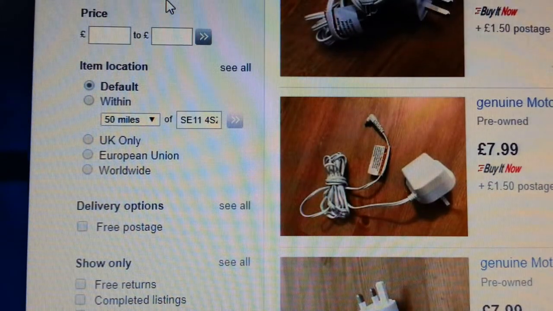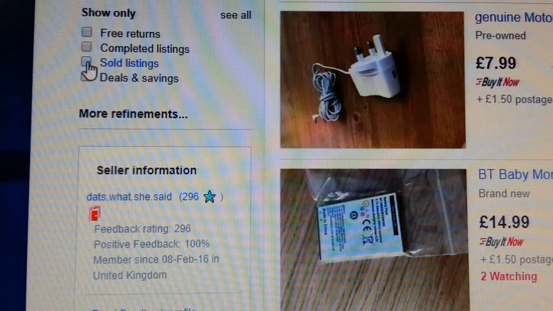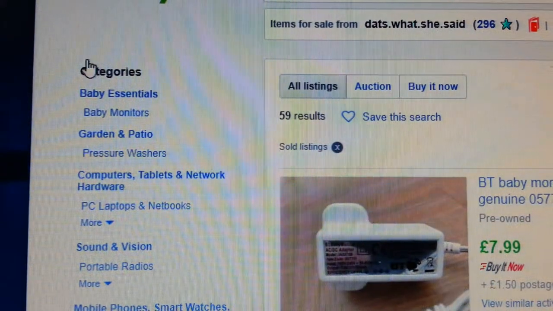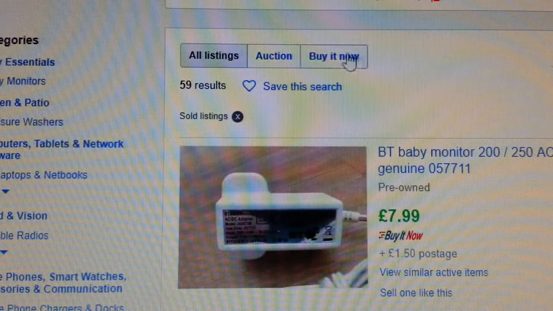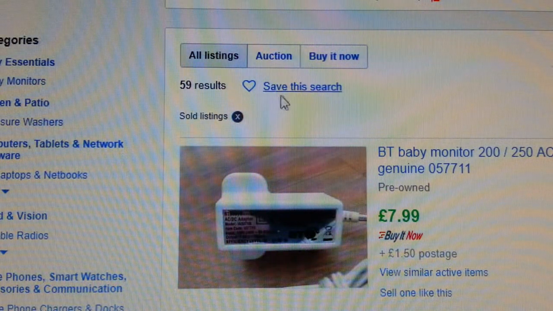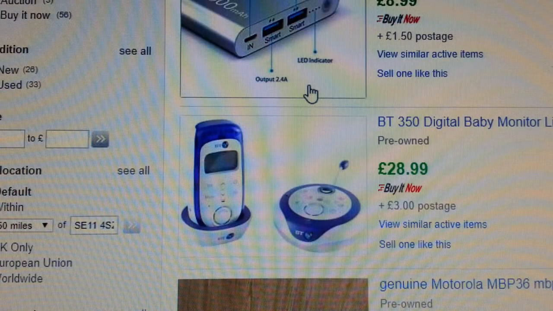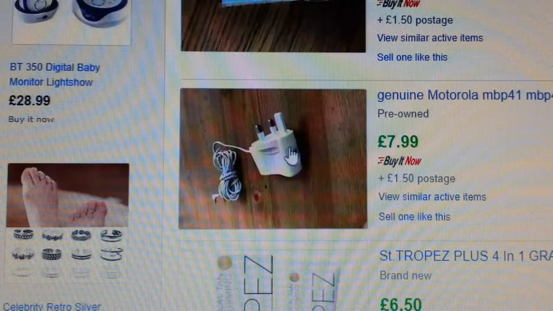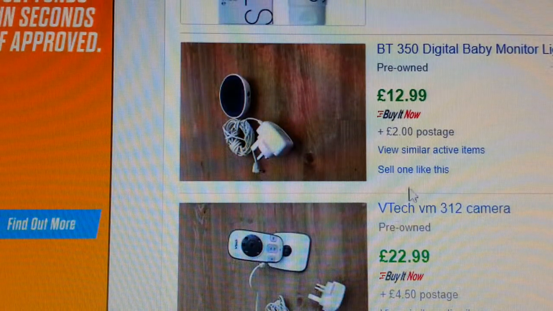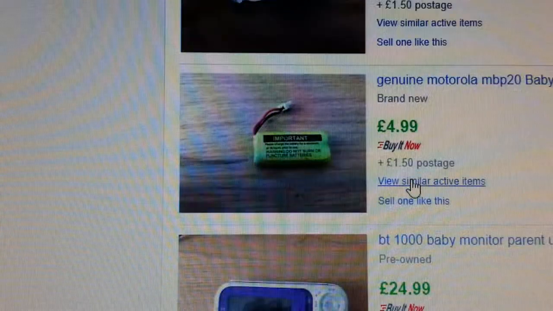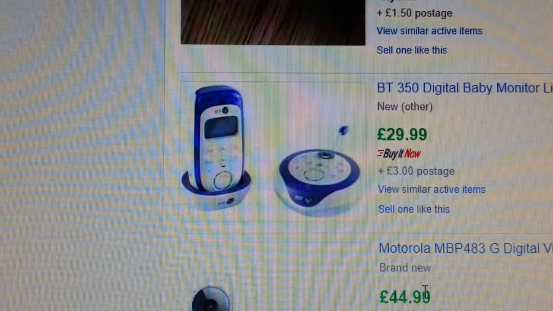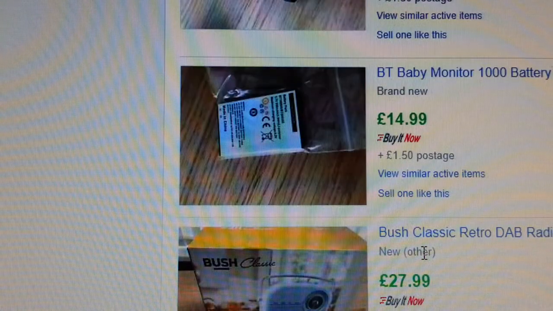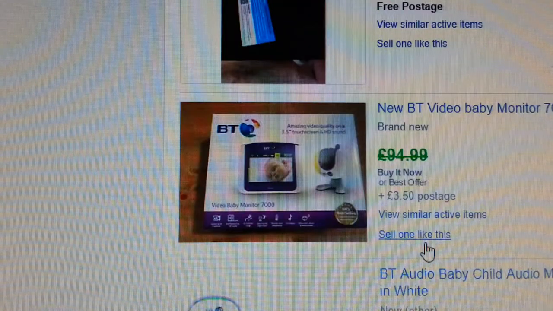Now what you do, you go down and then you press down here, sold listing. Now, as you can see, if I keep down, this is what this seller has sold last month or so, or 2 months. Now, you can gauge what sort of item. Now this particular seller is selling all electronic stuff, you know, phones and accessories.